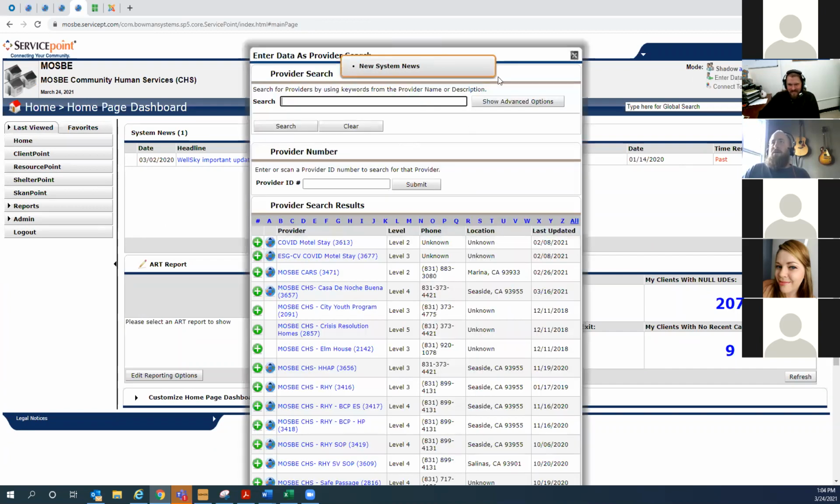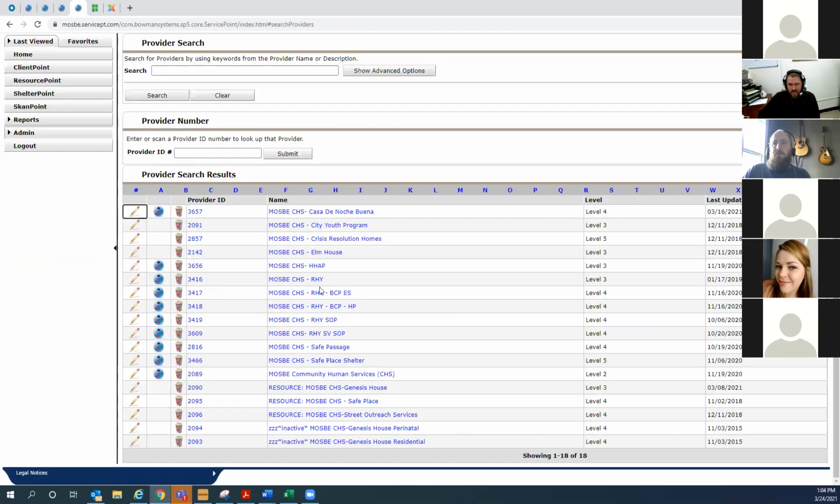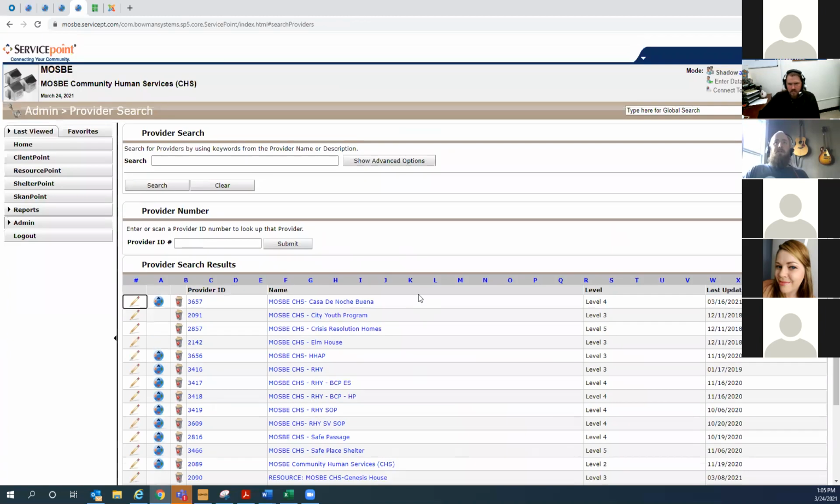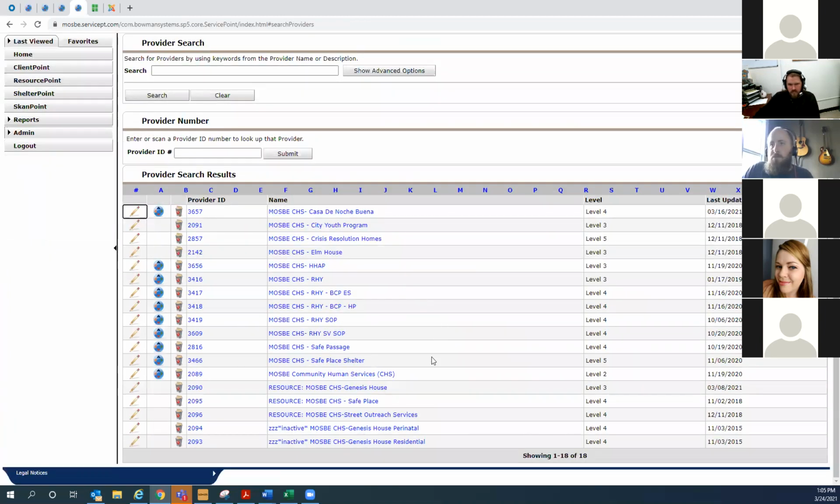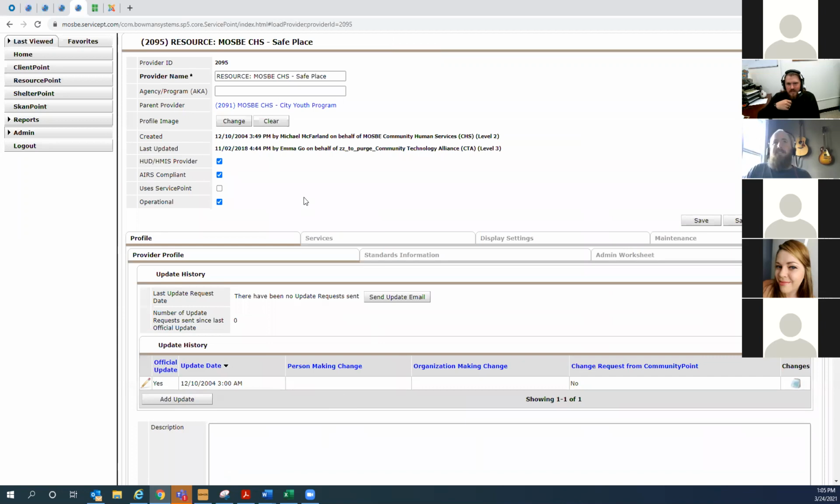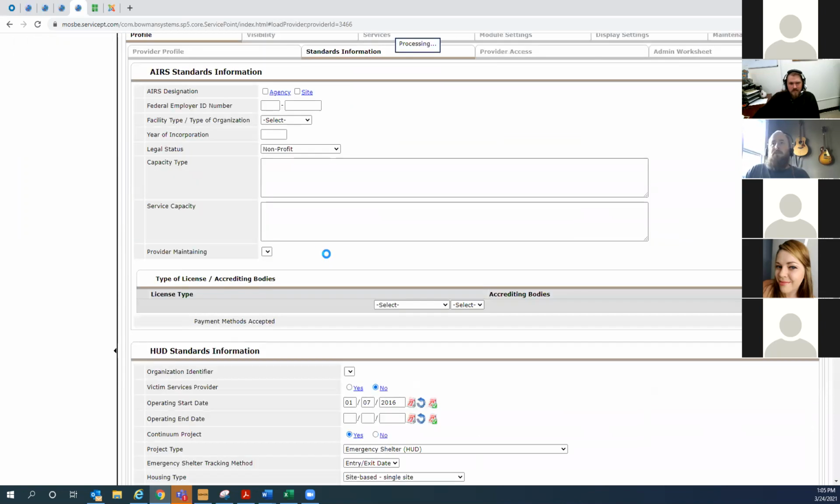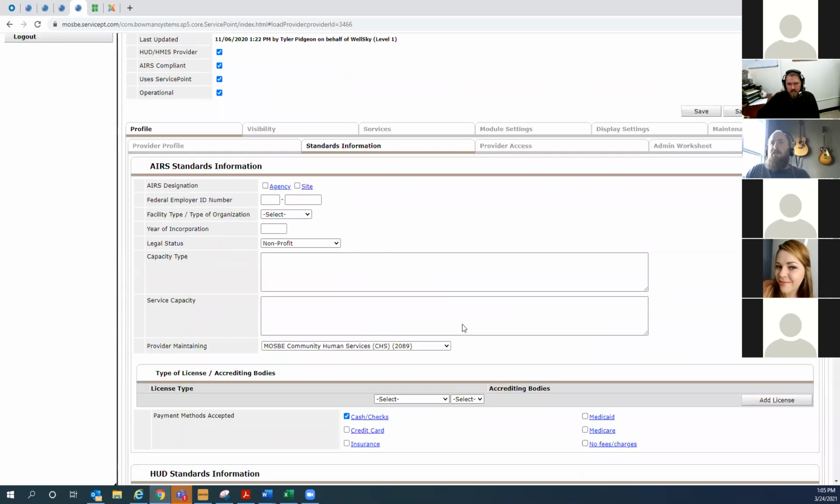All right, so if we go into our provider admin and we search for Community Human Services, do we know what that is called? We have outreach, it's the Safe Place Shelter. Safe Place. Okay. This is the resource one. It's the other. Yeah, Safe Place Shelter 3466. All right, perfect. And it's actually an emergency shelter, not a safe haven.